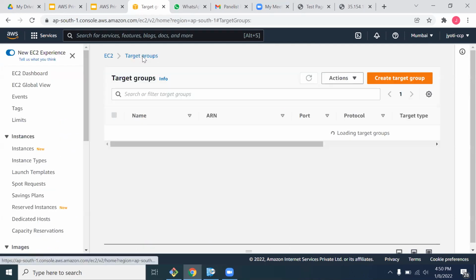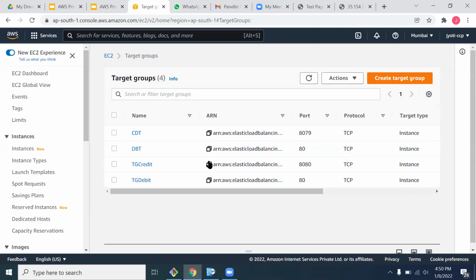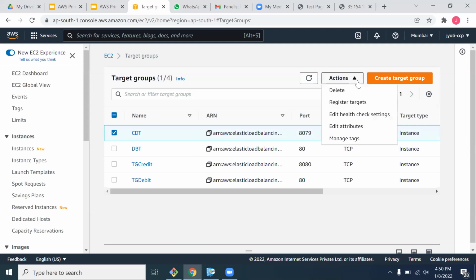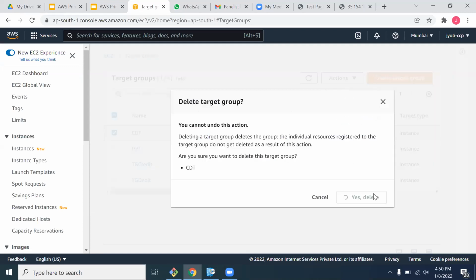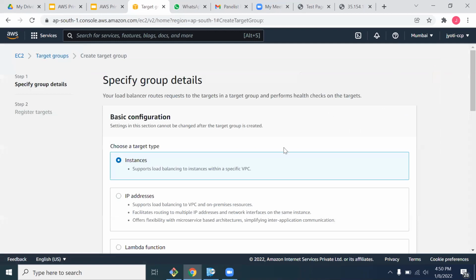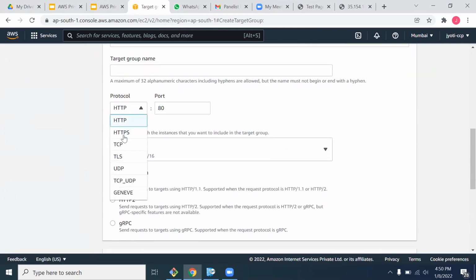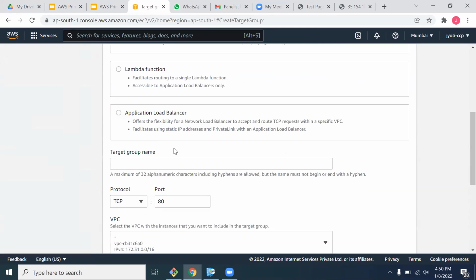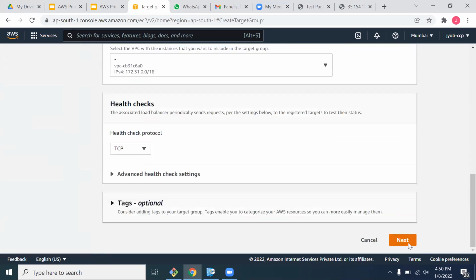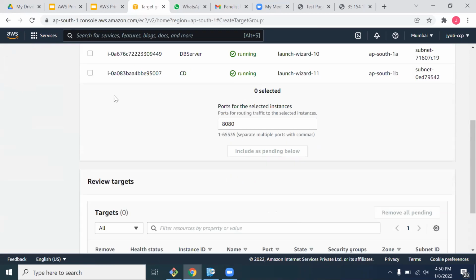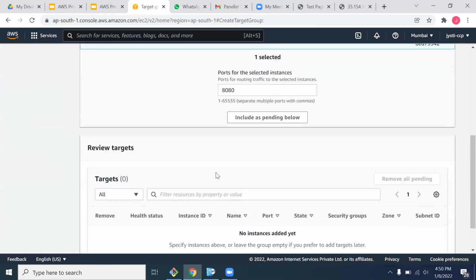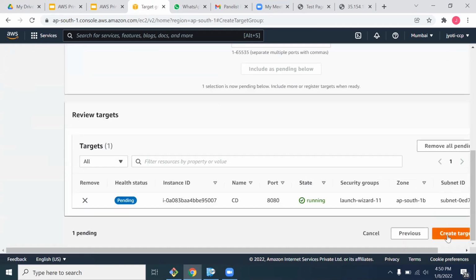Would it be because you already have one 8080? No, in that case DBT and the DB also have the same 80. They are different servers. I'll create again, never mind. I think it populated on its own, I have to check. 8080. Okay, include as pending.